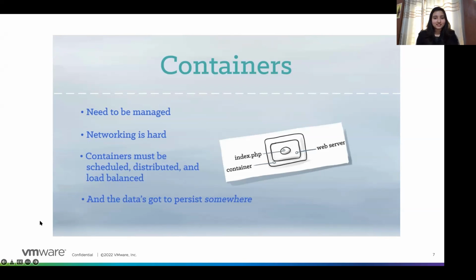Okay. So till now we have discussed the advantages of the containers. But what about the other side? More the containers we have, more the complexities it will have. Though containers are isolated and independent, still they need to be managed. For example, to have a communication between a couple of containers, networking protocol needs to be set up. Also, these containers need to be scheduled, distributed, and load balanced.